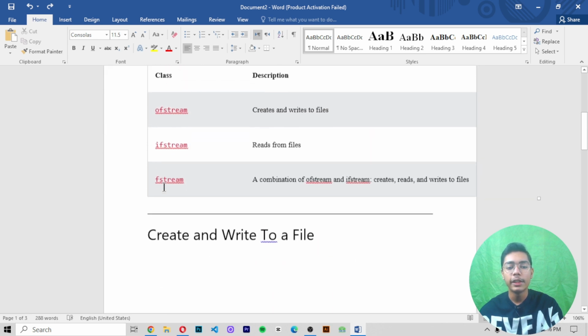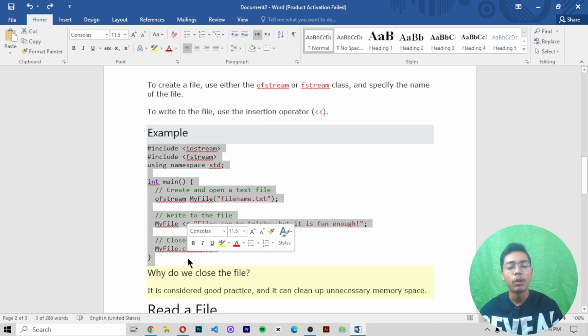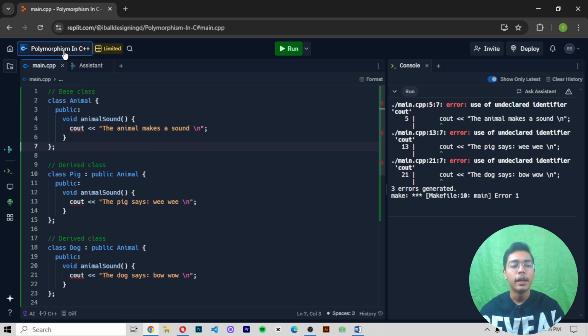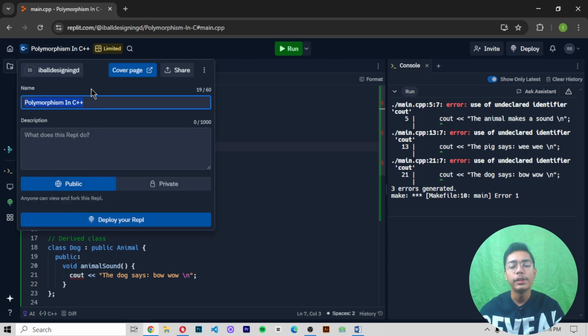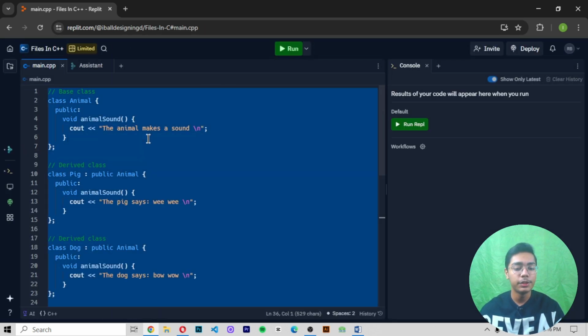So what I'm going to do now is copy this practical example in which we have used the insertion operator, and with that we have created text in our file. I will see how we are getting the text in our normal txt file and how we are doing that through C++. So I'll copy this and move on to my Replit IDE, and in the place of polymorphism which we learned in the previous video, I'll just write here Files in C++. Then I will press enter to save this REPL, and after that I'll add all the things which we have copied.